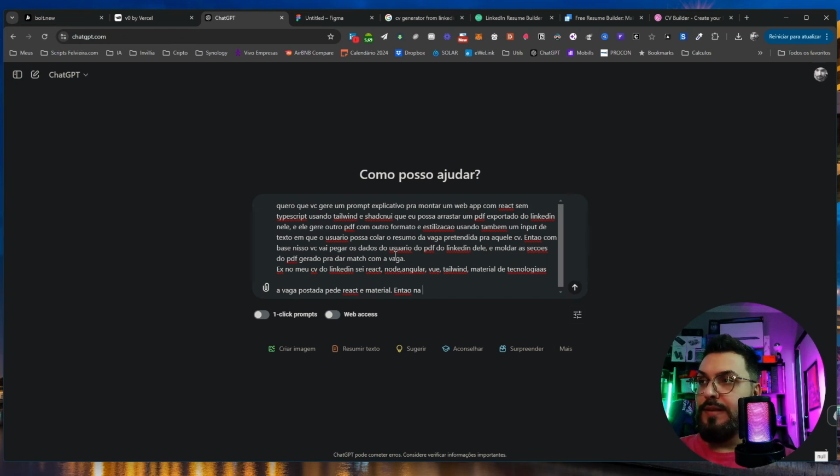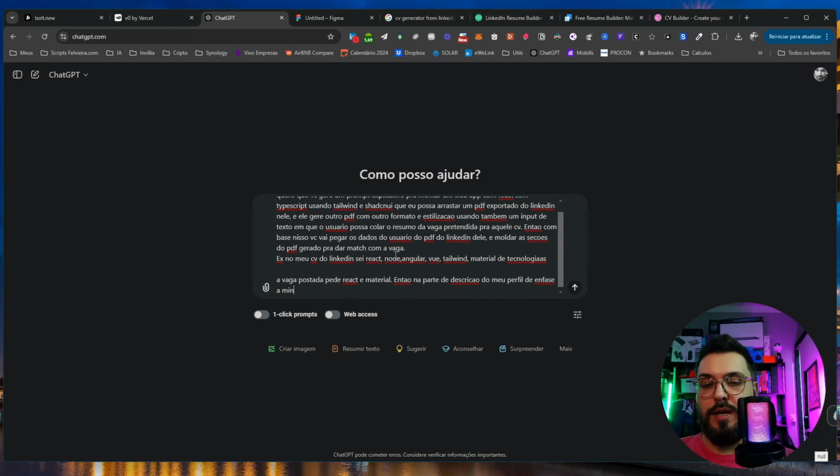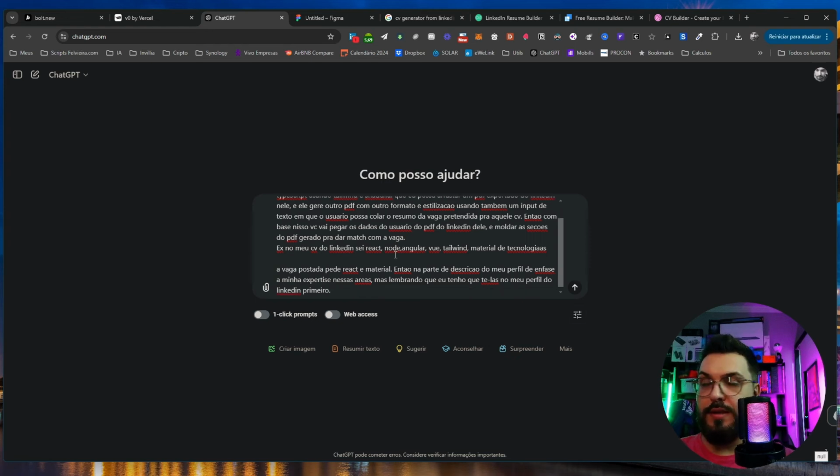So in the description part of my profile, I emphasize my expertise in these areas. But remember that I need to have them in my LinkedIn profile first. Because if the guy asks for COBOL, for example, and I don't know COBOL, I can't put there that I'm very good at COBOL. It doesn't make sense. I have to take what's in the CV and embellish it, you know? So that's what we're talking about.